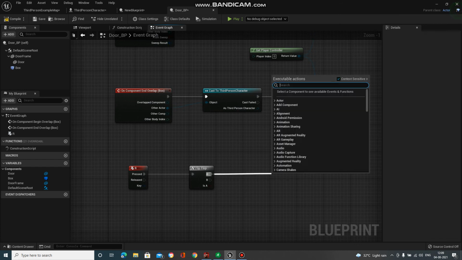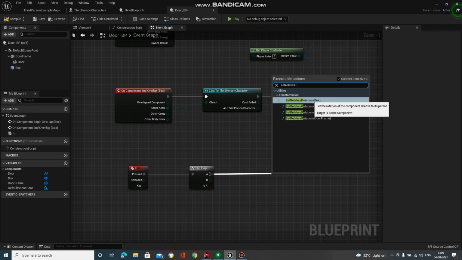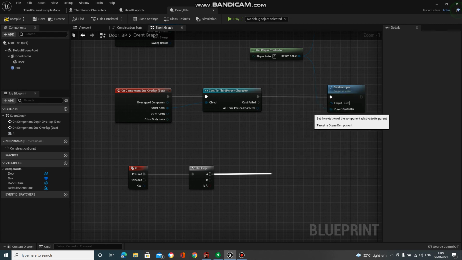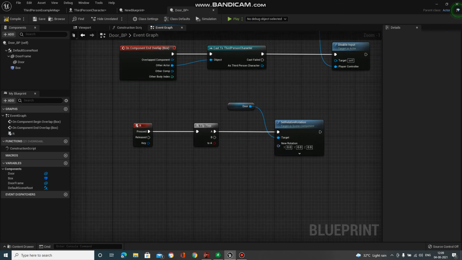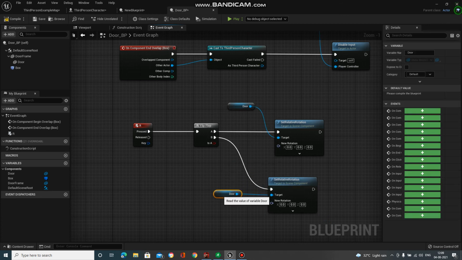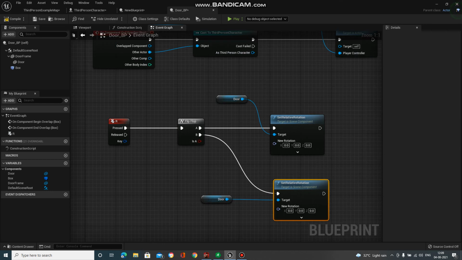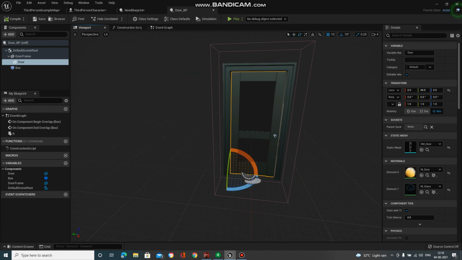For the A, we'll do set relative rotation, as you can see here, but you need to do it for the door, as we want to open and close the door. So we will do set relative rotation for the door, and we will click it. After this, I'll copy paste it, Control C, Control V, and for the B I will hook it up here and drag it a little here. Now what we want is to open and close the door, and press the E key.